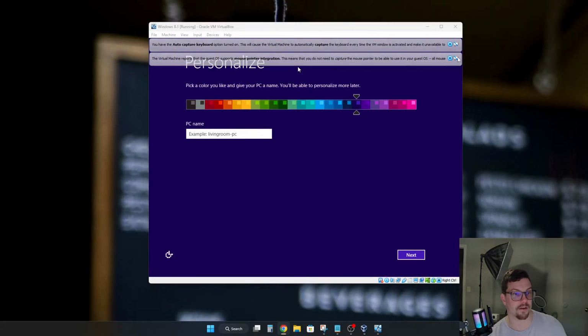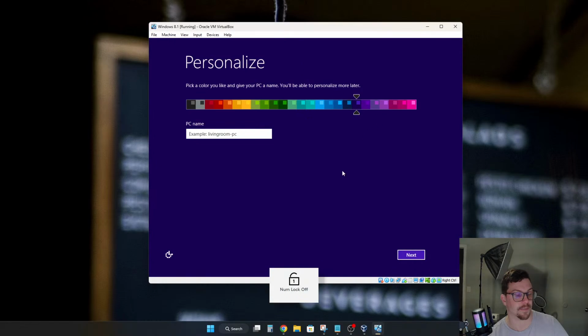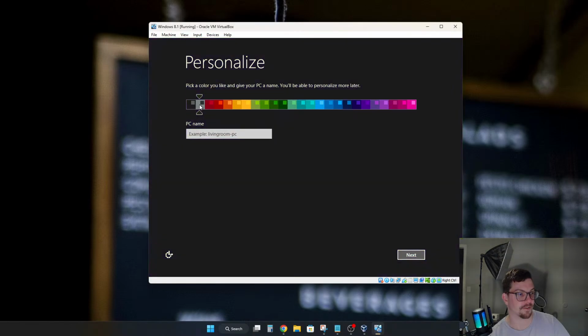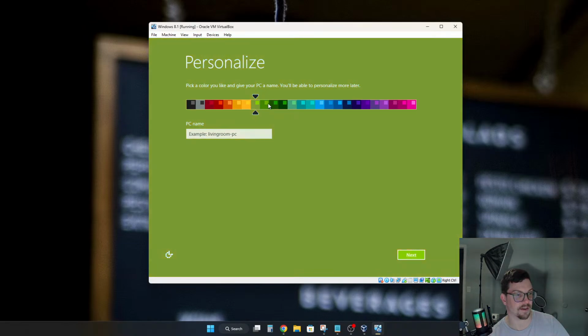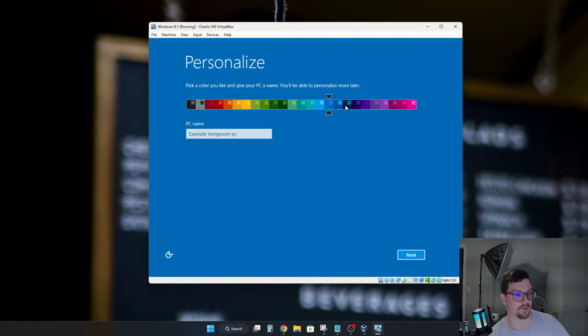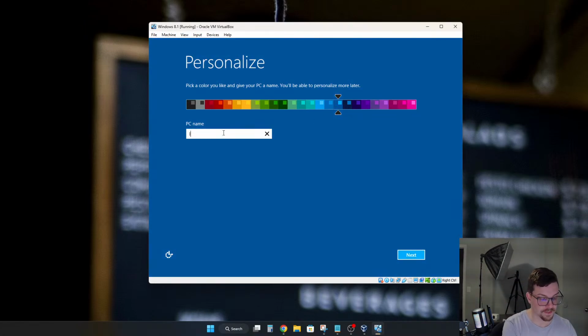All right, so we are now at the setup. If you remember this, you've got the different colors you can choose from. This will show up in the back of your Metro UI. So we've got this kind of rainbow of colors here. I think blue is the default, so we'll go with blue. You can name this whatever you want, so we'll just name it Ian's PC.